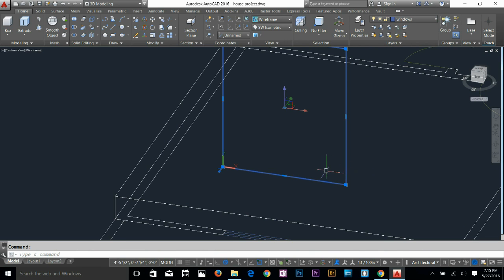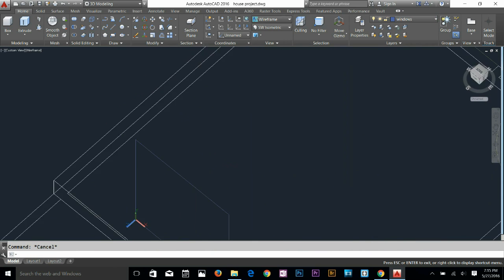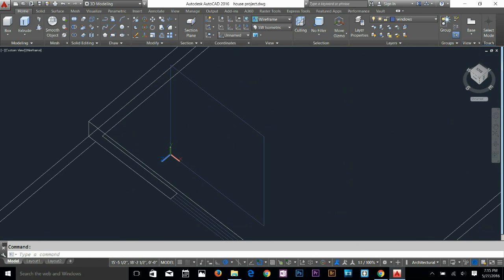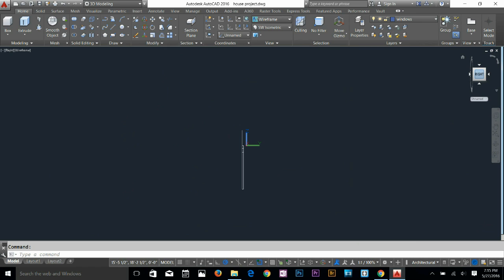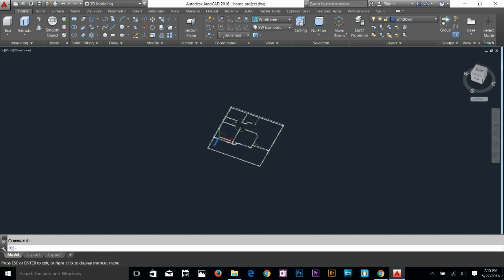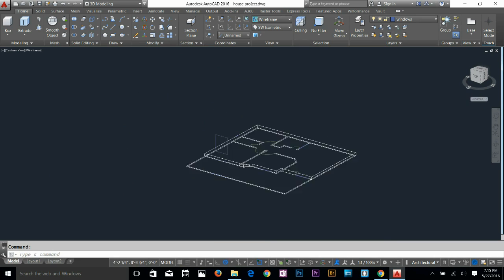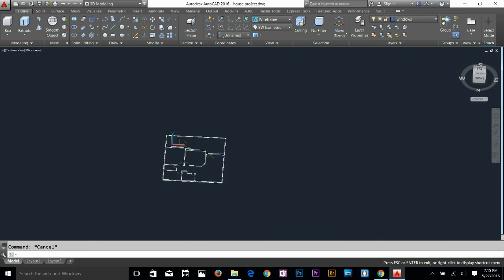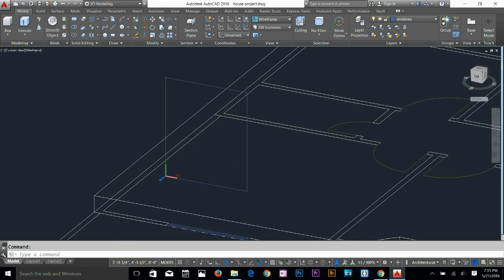Done. Okay, so now I just gotta make sure that UCS is fine, and now I'm gonna go to my front view. I am actually having trouble selecting my view. Okay, let's go to top view now. Okay, let's try it here, don't worry about it. Offset 3 inch, select the line. Done. Okay, so now I'm gonna extrude both of these.